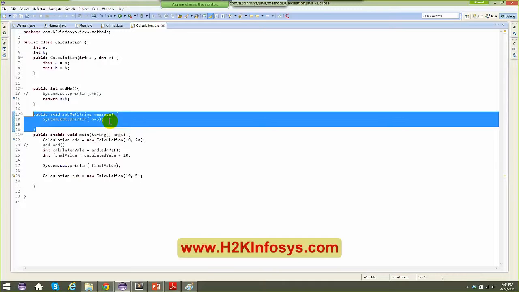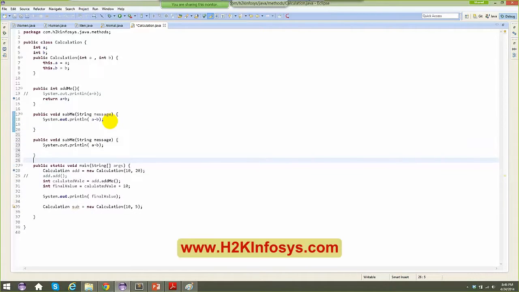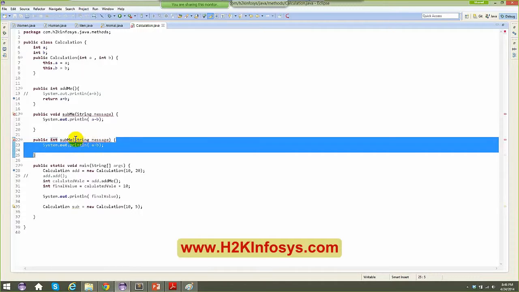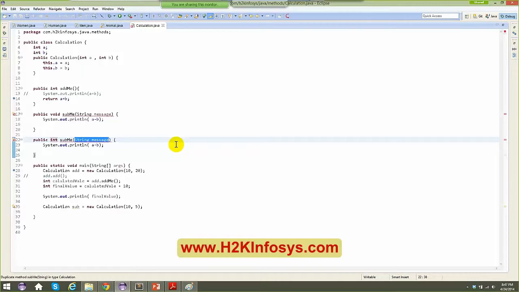The same thing here, but I'm going to have a different return type. I'm going to say int. What it says is duplicate method name, type string in type calculation. So your return type matters here. In your signature, your parameters come into the picture as well. You cannot simply have the same signature, even though your return type is different; you need to have your parameters of different types here.